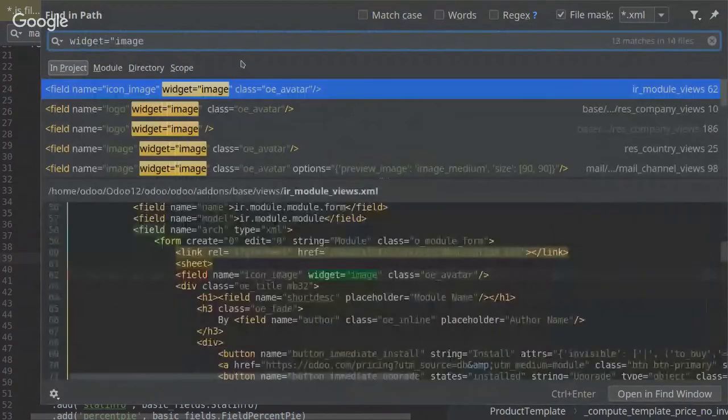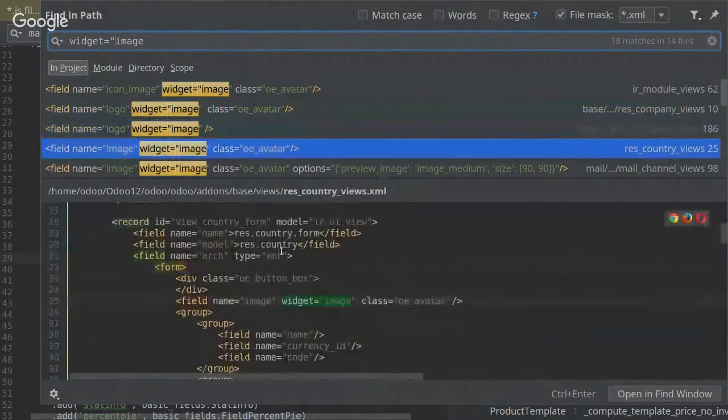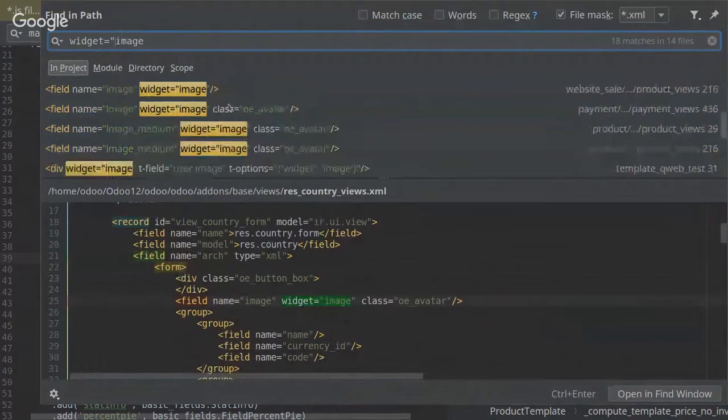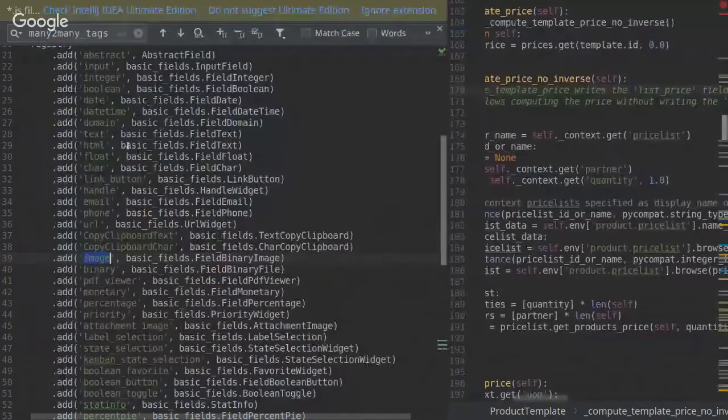So here you have the logo, for example. I think this will be yes in the company. The logo is using widget image. And here for country there is an image. Well, I think this is added lately. For the payment, you can find the icon, like PayPal and something like that. You can add the image and it will be shown in that way.